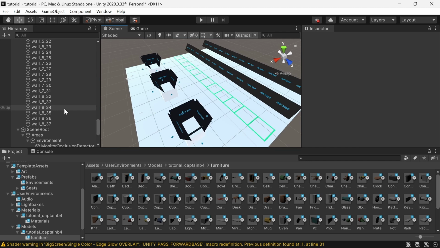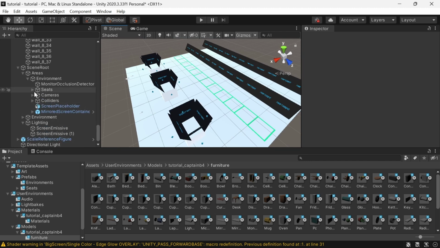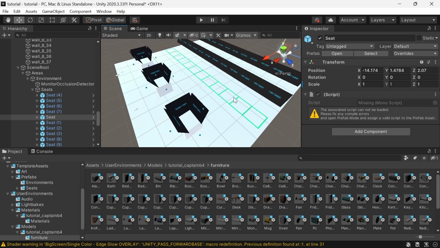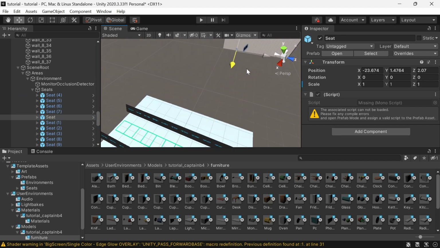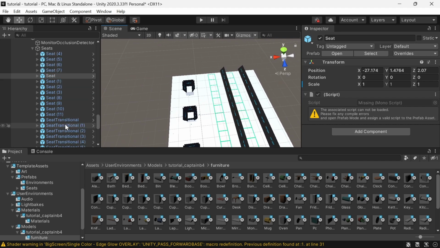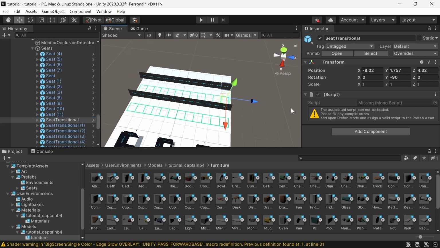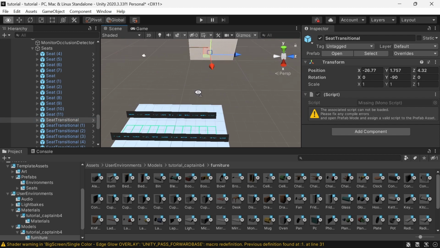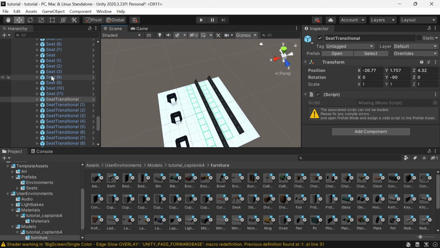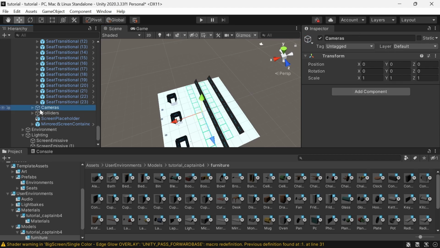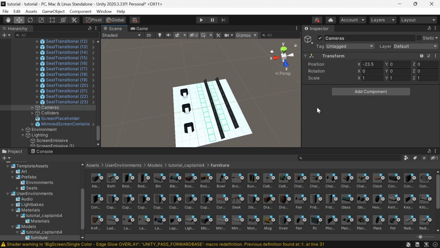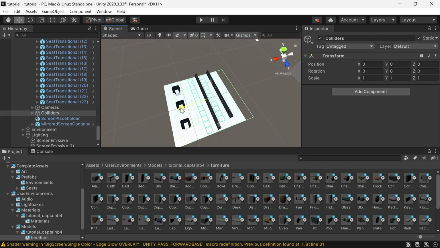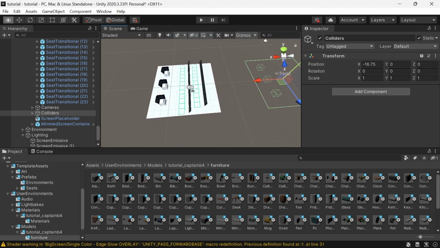We're going to grab one of our seats. Go to seats. I'm just going to grab this first one here. Move it over. Then do the same with the seat traditional. Move that one over. Going to move our cameras over here. And our colliders we're also going to move over.